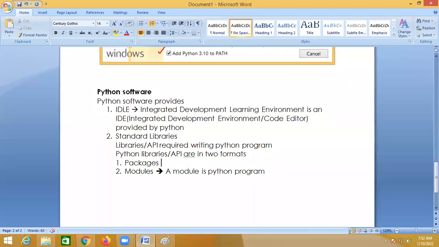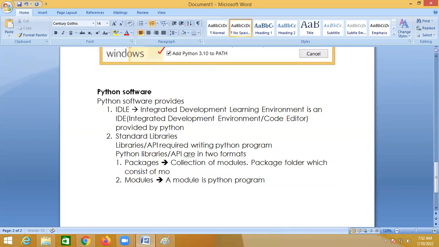But what is a package? A package is a collection of modules. So a package is like a folder. A package is a folder which consists of modules. So when you talk about Python libraries, the Python libraries are in the form of modules, and one more is packages.